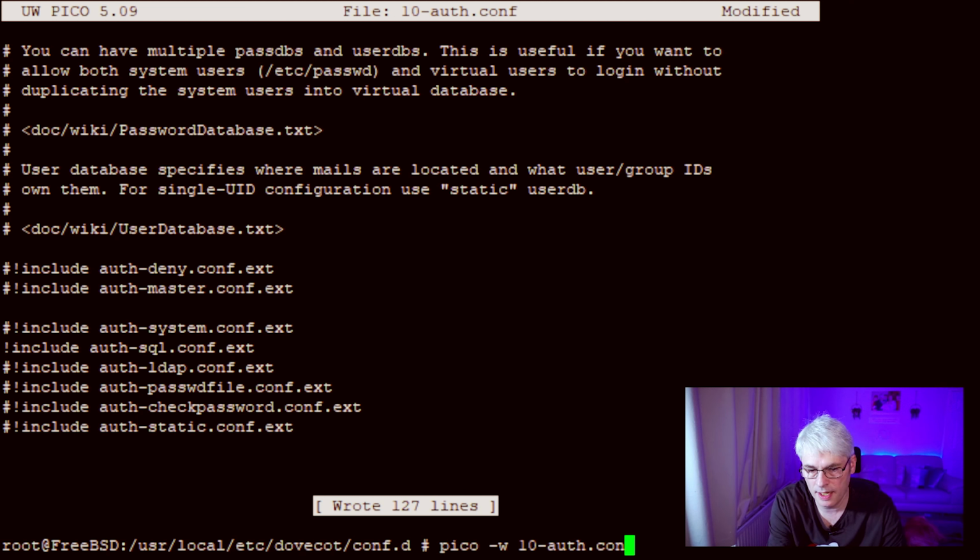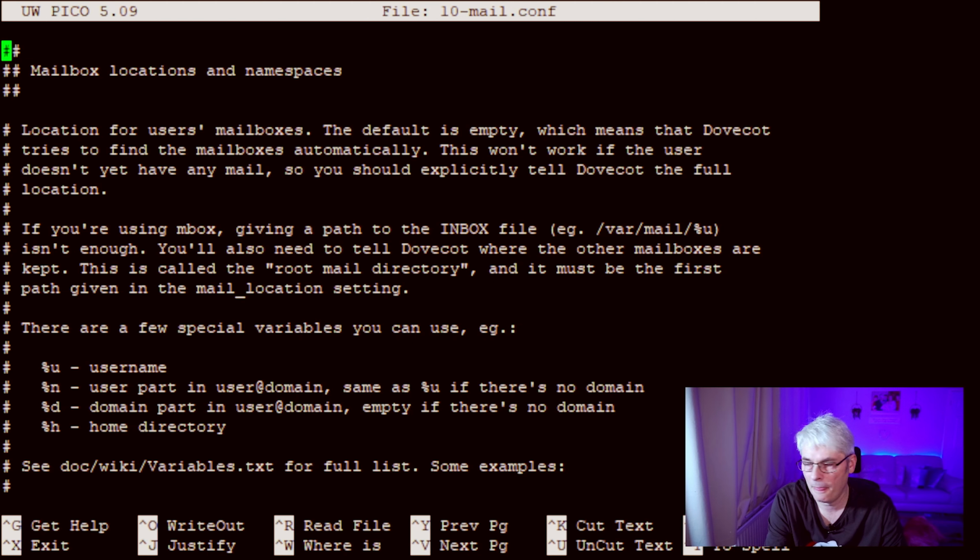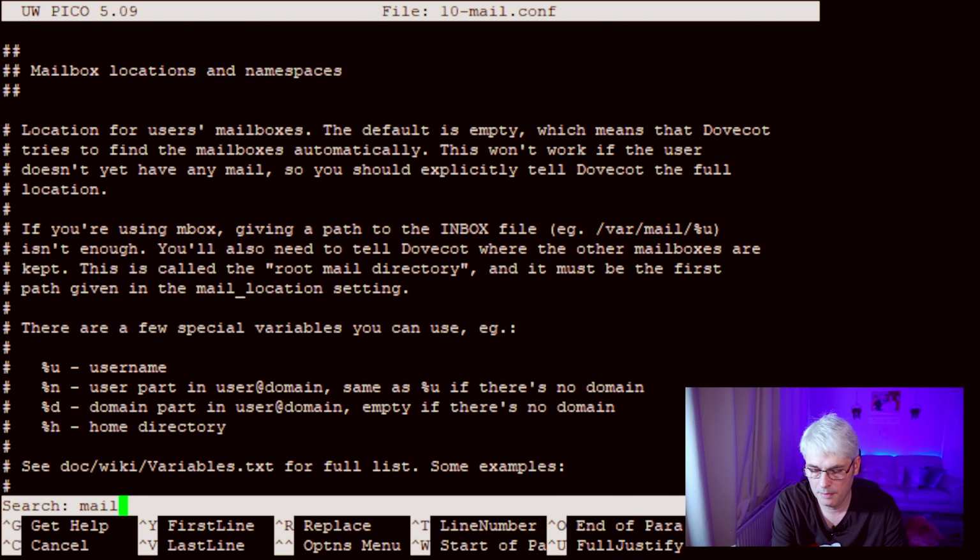So the next one is 10-mail. Now, there's a few changes in this. So the first one we want to set is the mail location. There it is.